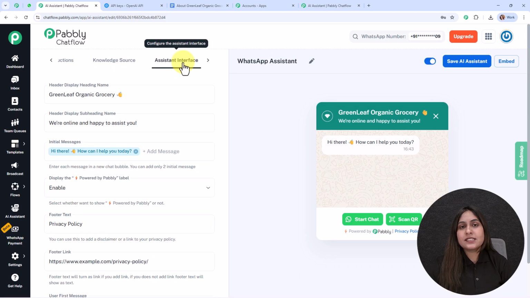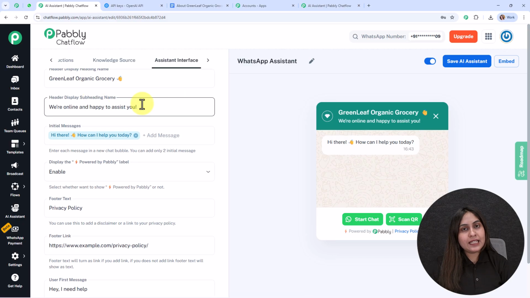Then comes the assistant interface. The first one is header display heading name. Here you need to give your brand name. I have given mine, that is Greenleaf Organic Grocery. And then comes the header display subheading name. Here I've used a default subheading that says we are online and happy to assist you. You can see it is displayed over here like this. You can update it as per your requirement.